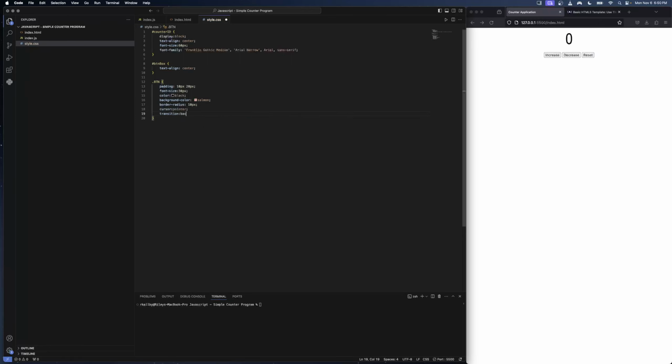And then we want to do a transition effect, so transition, and then we're going to do background-color, and we're going to do 0.025 seconds. And that should be good there. Save. And now we got big buttons that are salmon colored.